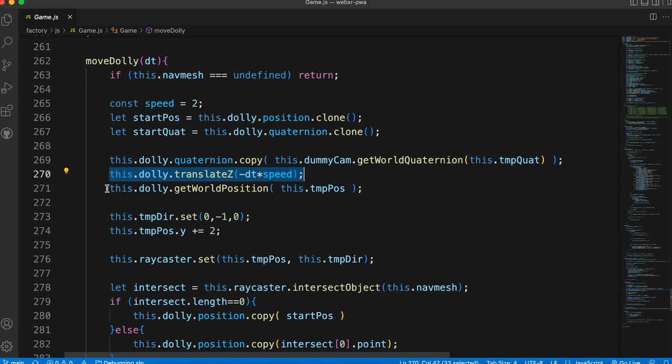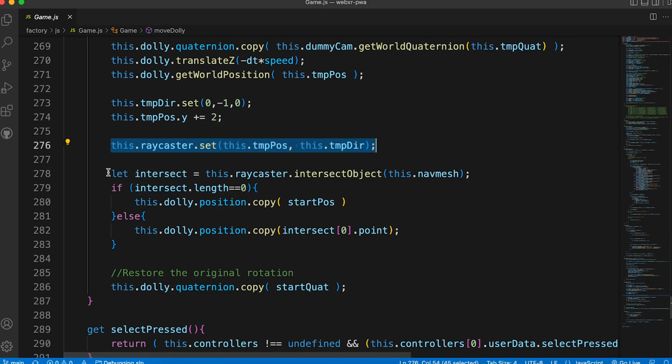Then we get the new position of the dolly. Now we want a vector pointing down. That's 0, -1, 0. And we raise the Y position of the dolly we grabbed by 2 world units. Think of it as 2 meters. We set the raycaster to this position and direction. Then call the intersectObject method of the raycaster using the NavMesh that's initialized when passing the factory object in the loadEnvironment method.